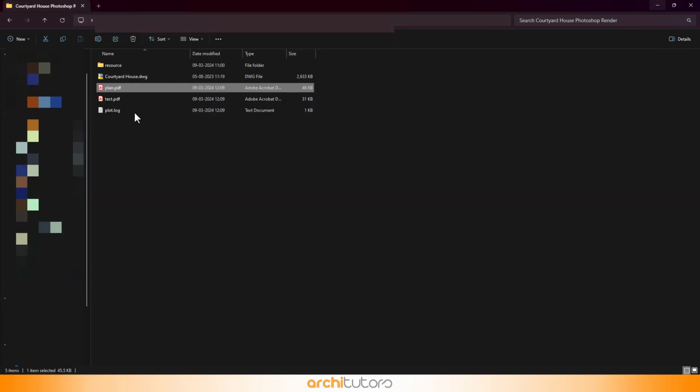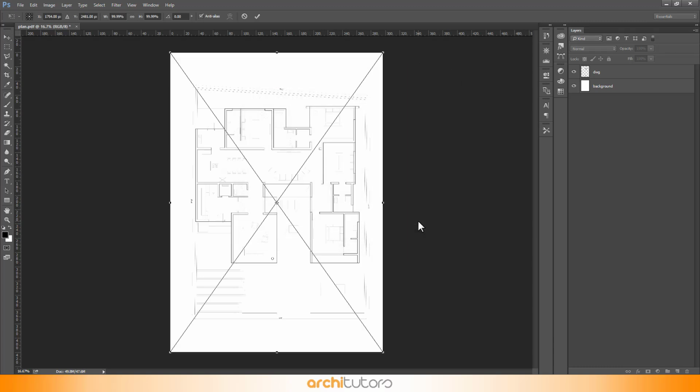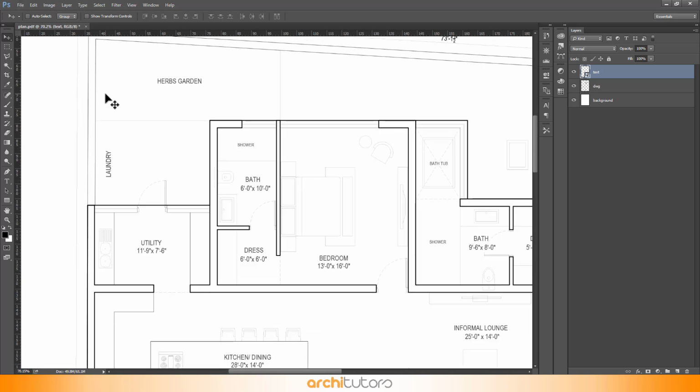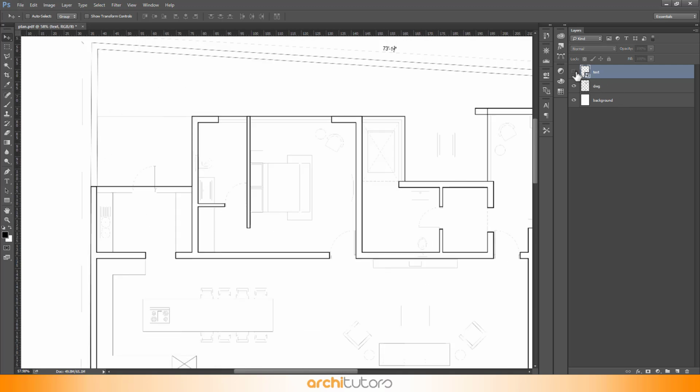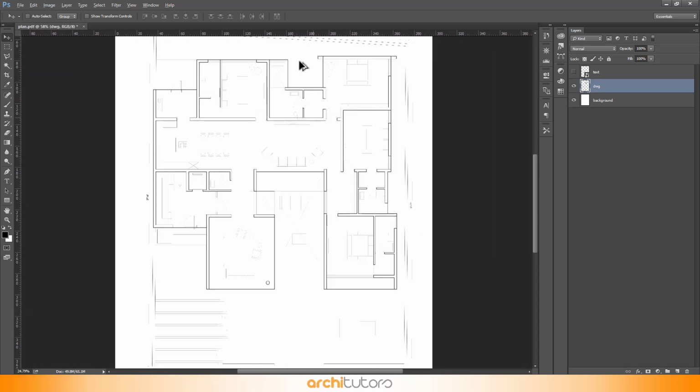Now select the other PDF file we exported from AutoCAD containing the text and drag it into the Photoshop file. Again, choose Art Box option so it comes at the right scale. If you're trying to render the AutoCAD plan in Photoshop, while having imported the PDF in Photoshop, you will notice that the line weight sort of decreases. It also depends on the resolution you selected while importing.